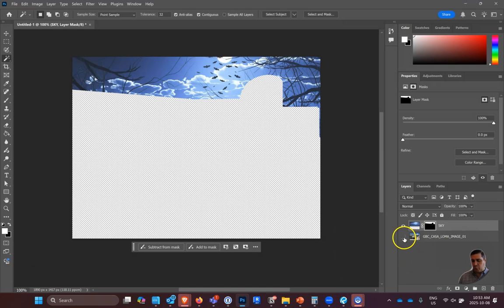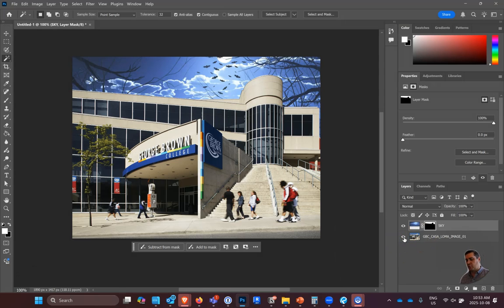And then when we turn on our George Brown layer, and again, having the sky as the top layer, you can see that we have our new kind of spooky sky on George Brown's Casa Loma campus. So that's kind of a way to start manipulating a photo.